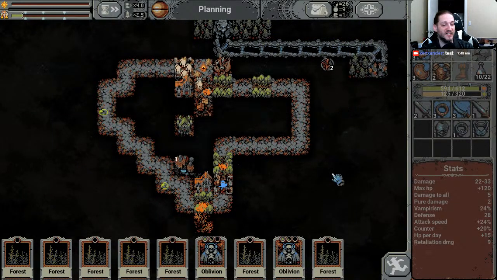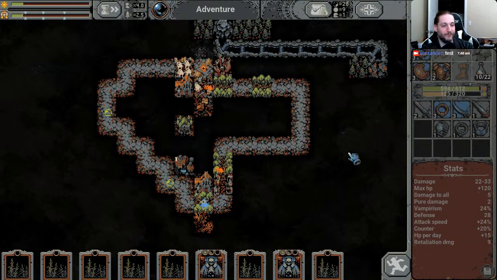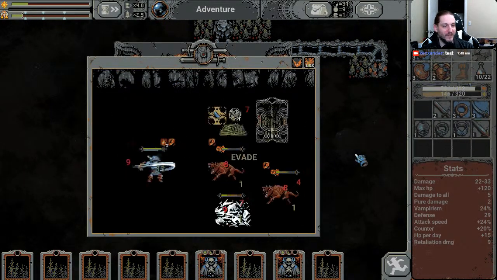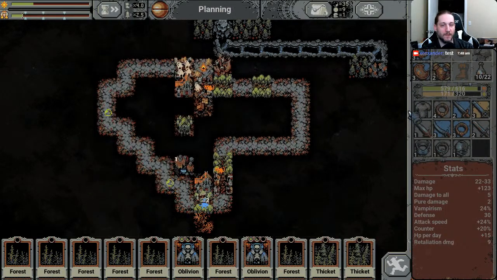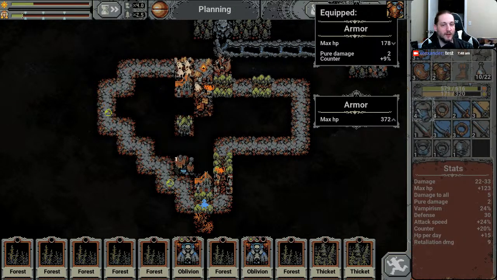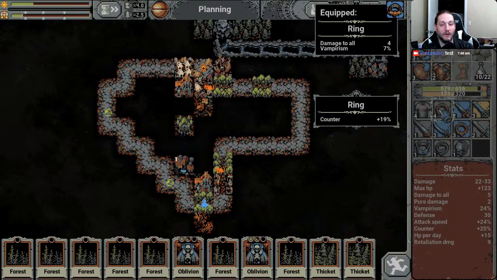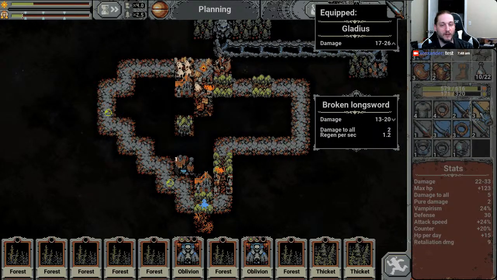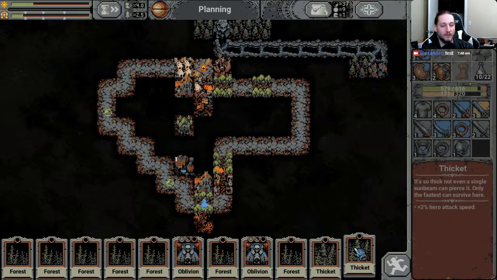I'm about to summon the Lich. I'd like some more towns. Alright, armor. Just HP, which doesn't matter, so I don't care. Counter. I need that ring. Damage. Raw damage. No, we're good.